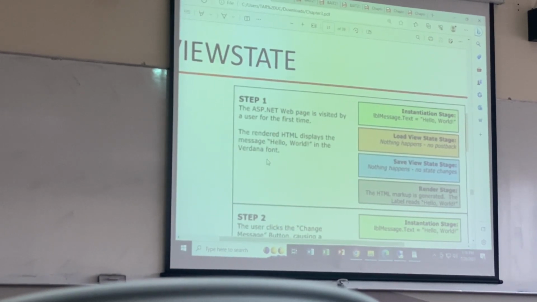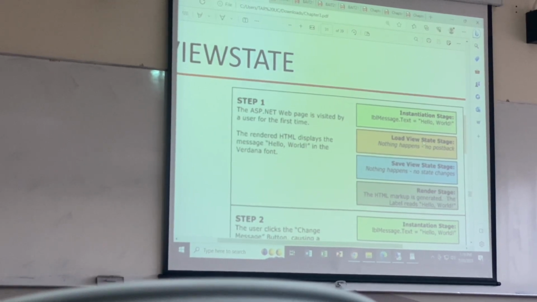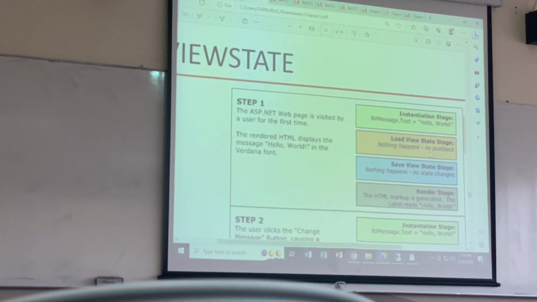Step 1. The ASP.NET web page is visited by a user for the first time, and the rendered HTML displays the message hello world. So the stages gone through in this simple scenario are: instantiation stage, the message shows the words hello world. Load view state stage, nothing happens, there's no postback. Save view state stage, nothing happens, also there are no state changes. Render stage, it renders out the words hello world. So this is what happens in those stages.